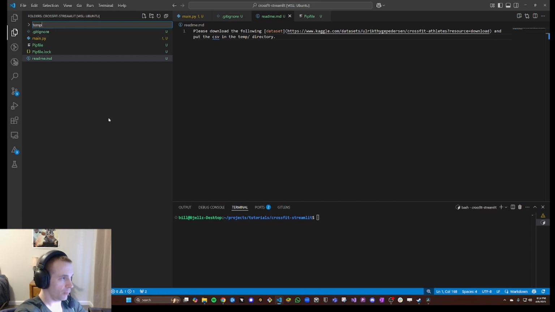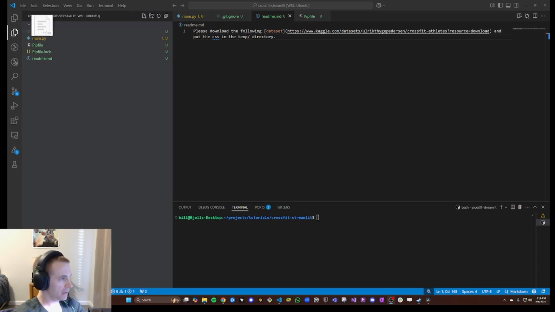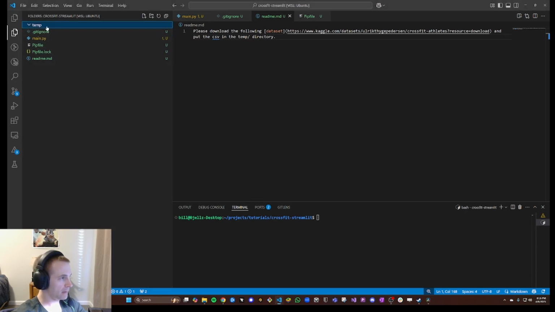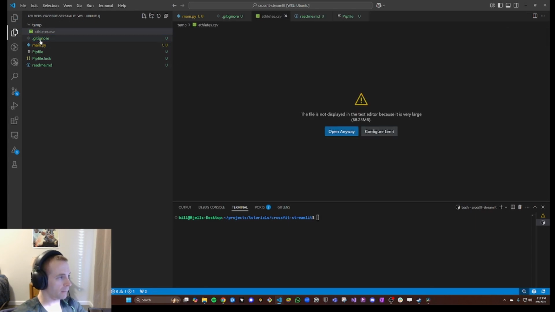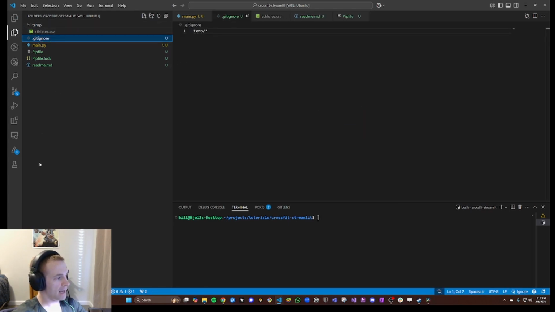So we'll create that temp directory. I'm going to grab the actual file that I downloaded from Kaggle and drag that into my temp directory here. Oops, didn't copy. Okay, there we go. And you see that it grays out, and that's because it's recognized by the .gitignore file to be ignored and not be version controlled.